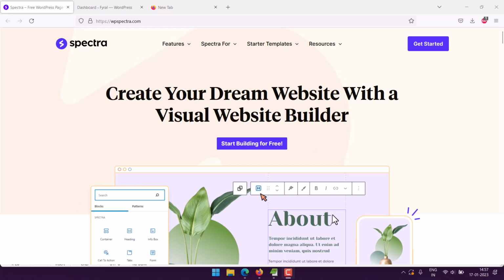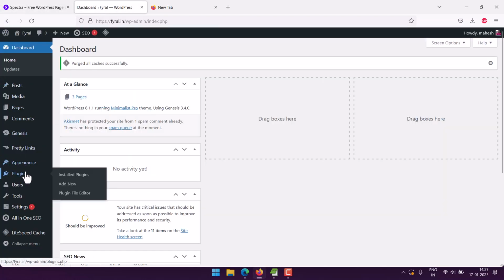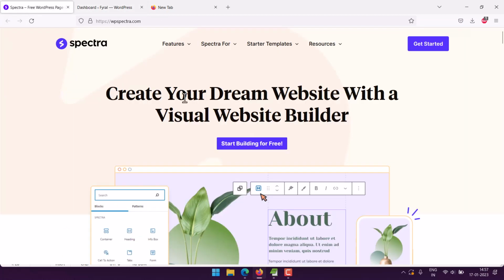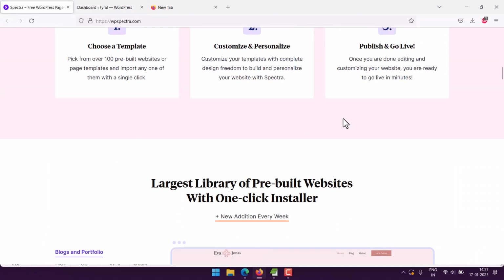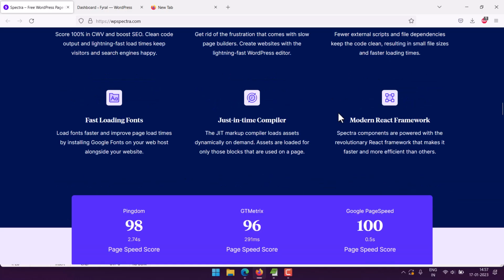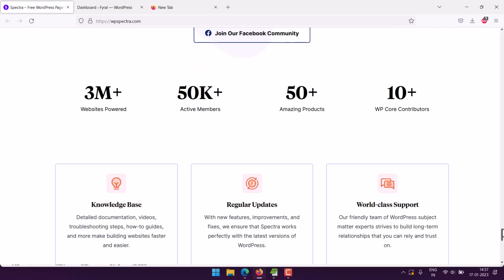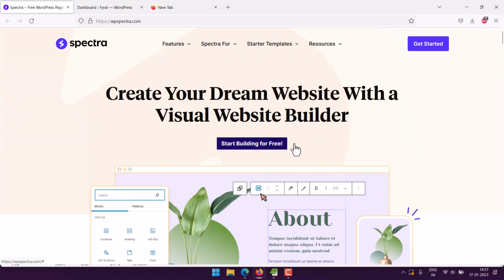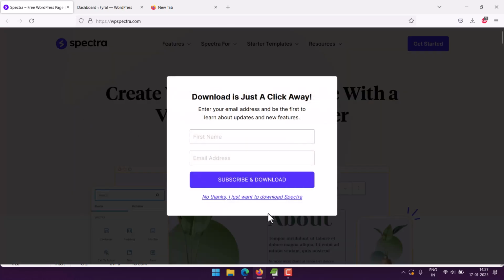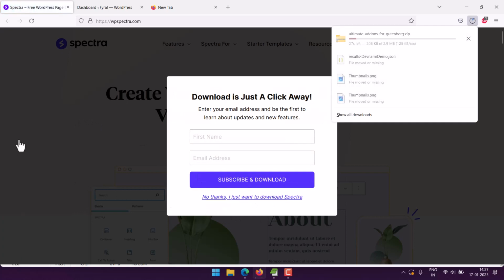Okay, so let's take a look at how you can set up Spectra page builder in WordPress. If you go to the official site, you can see it has both free and pro plans. What we will do is go to the option to download this. If you want to check, go through the official one to see how this all works. Here you can see it has a start building option where it will tell you where to download Spectra, right?